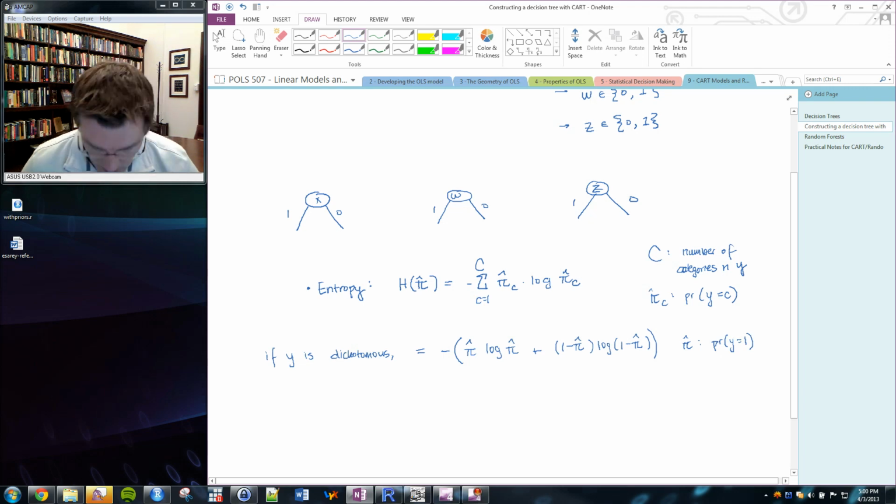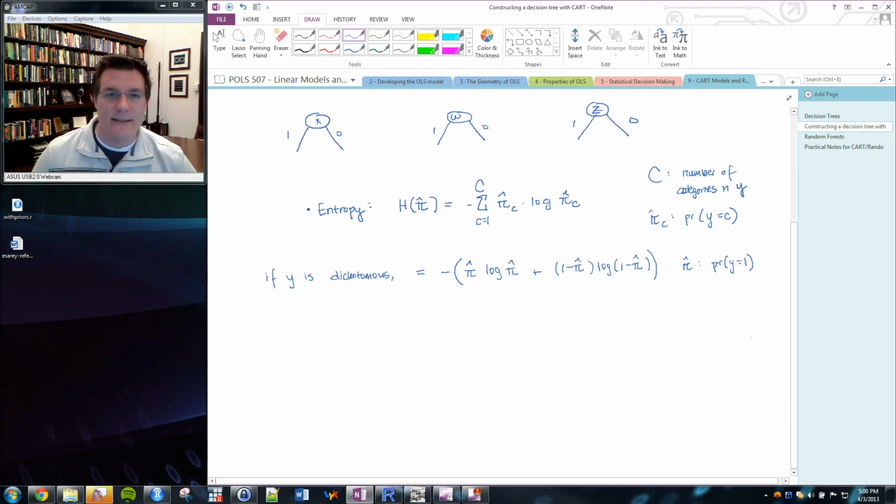So that's entropy. Like I said, entropy is a measure of how much information there is in a data set. This is computed over the entire data set before we do any partitioning. And as you can see, the more homogeneous the data set is, the less entropy there is in a data set.